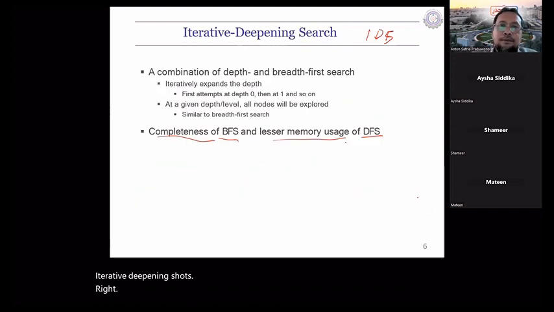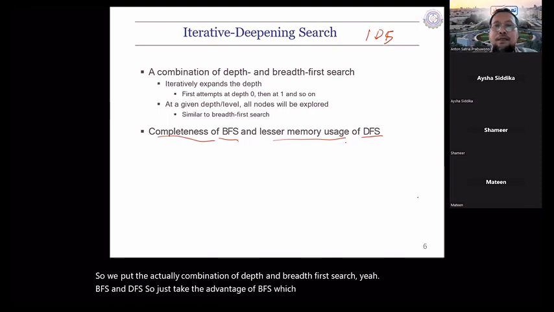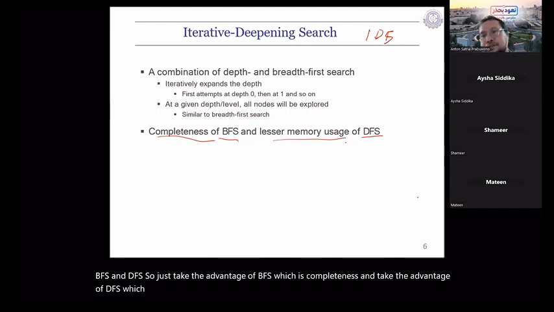So we combine depth-first and breadth-first search, BFS and DFS, taking the advantage of BFS, which is completeness, and the advantage of DFS, which is less memory usage.